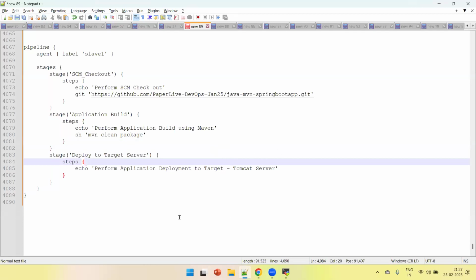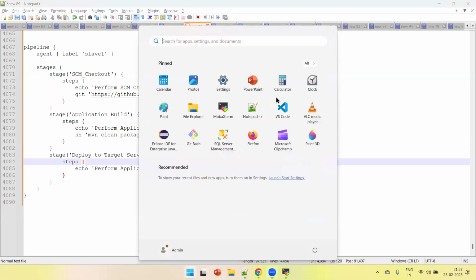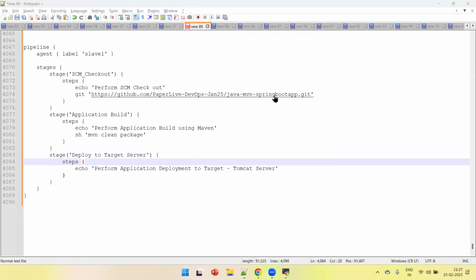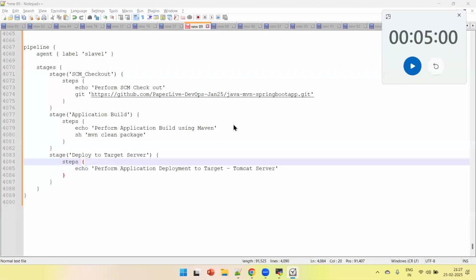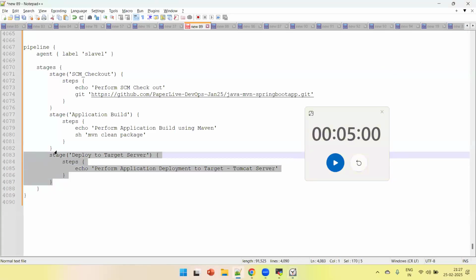Got it? So if you want, you can have a quick break and come back. A quick 5 minutes break. I think most of you are getting so silent, not sure. So just go have a quick break and come back. I'll show you how to work on the last stage to deploy to the target server.